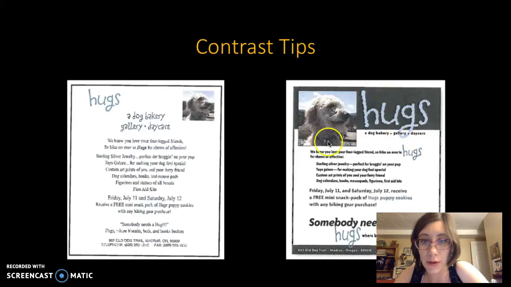Also, there's a great deal of contrast. So this is now much bigger and this is much smaller. And somehow it makes it stand out much more because of the contrast than this. Good, all right.